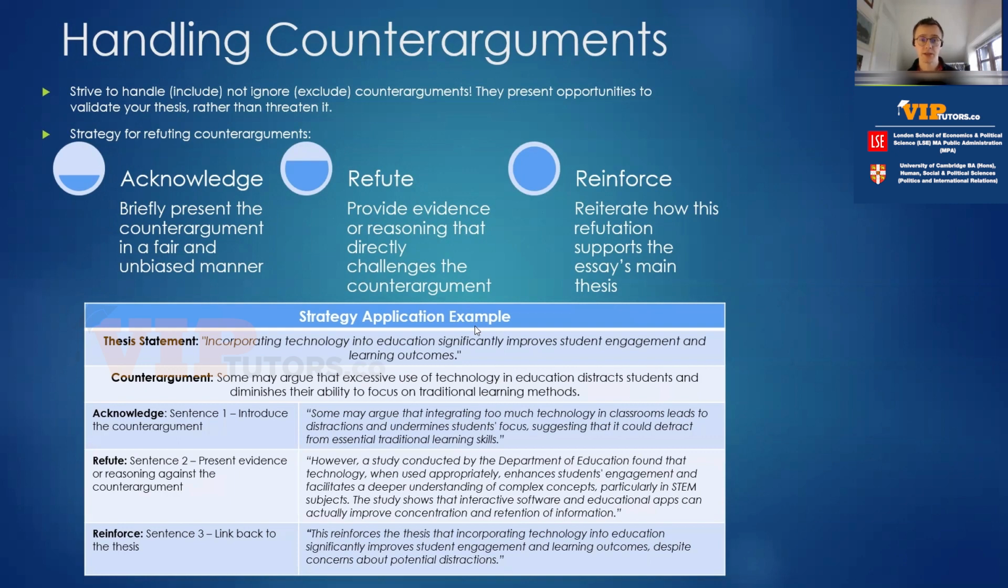Then you need to refute it. So this is providing evidence or reasoning that challenges the counter-argument. Again, you can't just disagree or refuse, you need to refute. And lastly, you reinforce. And this is where you really unlock the value of handling counter-arguments. You reiterate how your refuting of this counter-argument supports your argument, supports your essay's thesis statement. And that is absolutely integral, and it's a gold mine once you learn how to do it, to writing strong essays.